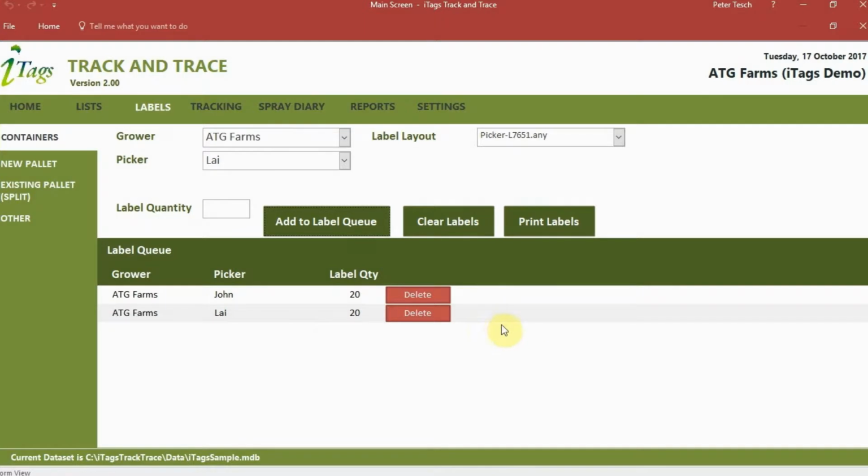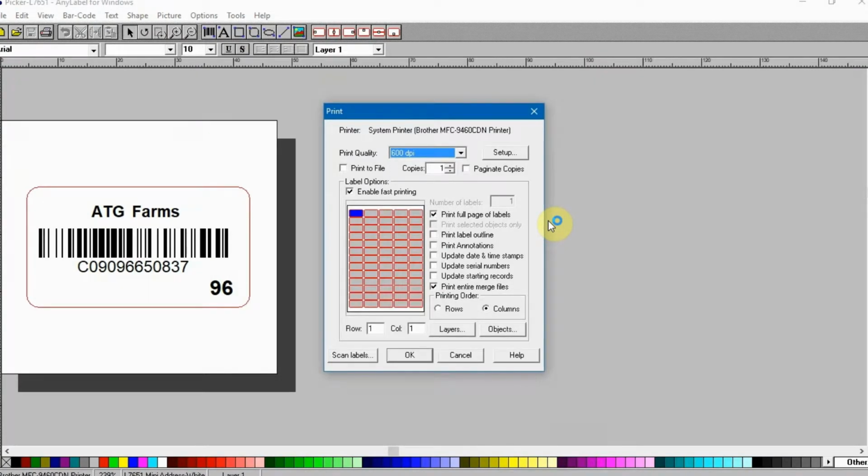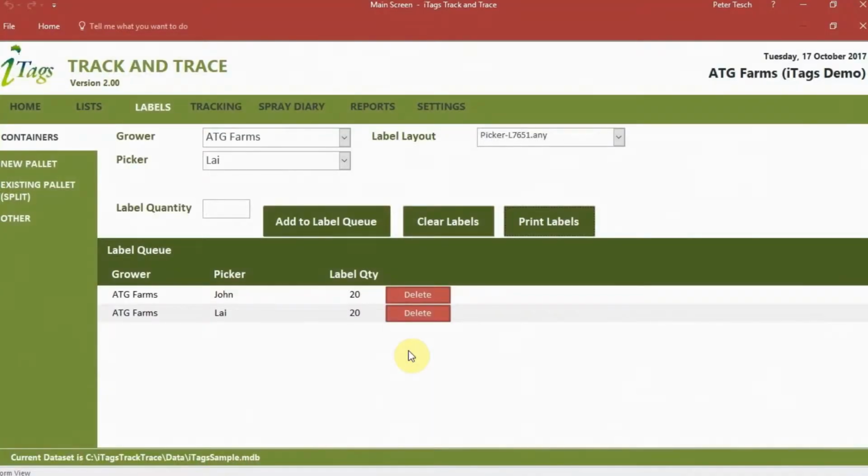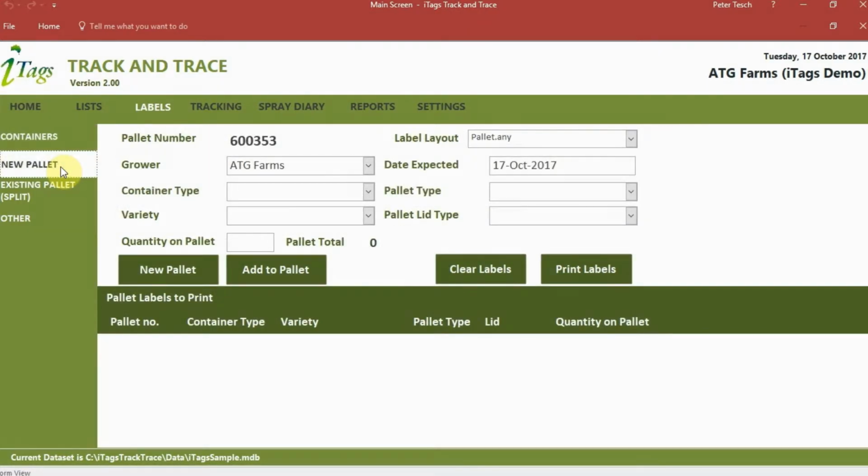That puts them into the queue, and then when I want to print them, I just hit print labels and it goes off to print the labels. Now it can print to either a laser printer or a dedicated thermal printer as well. So I'll just print those labels off. It comes back to there. Once the other types of labels you'll need to print is pallet labels when you receive items onto a pallet.